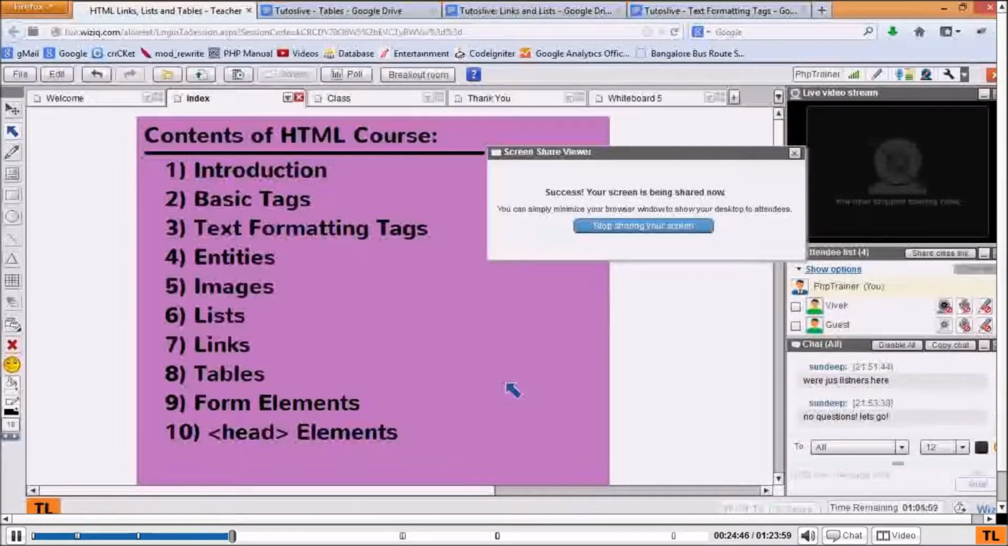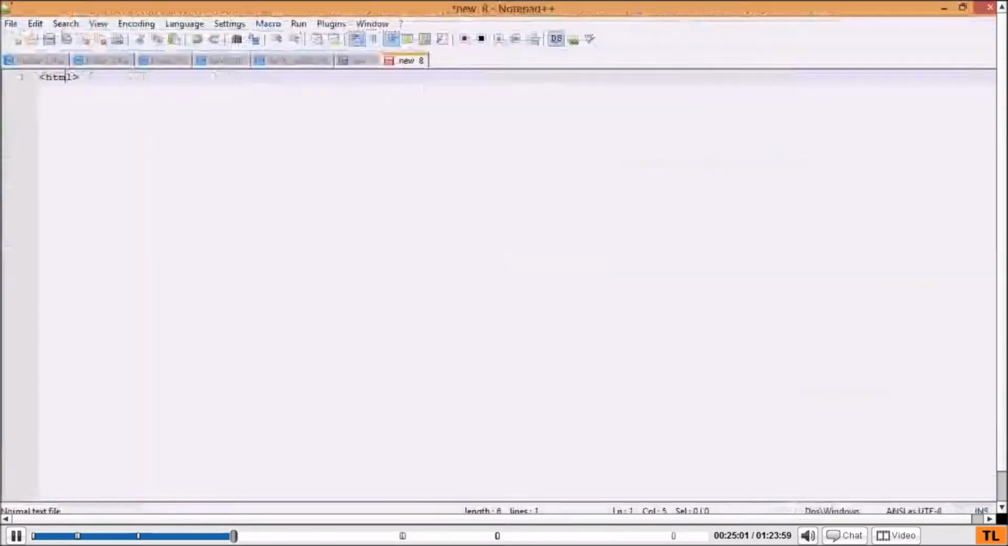Cool. So I'm typing here the code. I said HTML is all about tags. Can you see the font size here, or should I increase the font size? If you can't really see the font size, I can increase it, or if it's cool, let's go with it. Great.